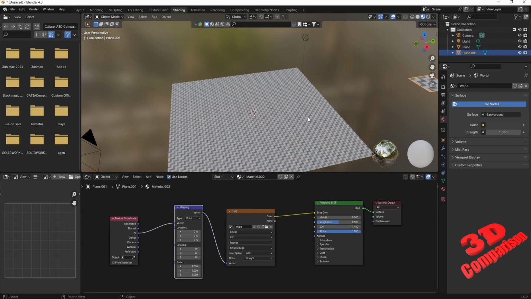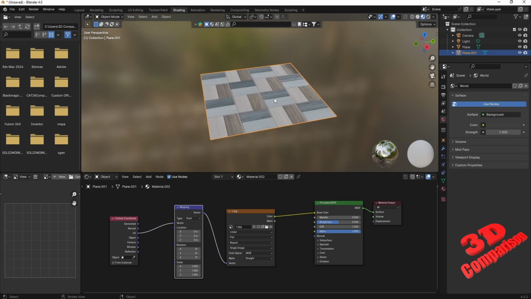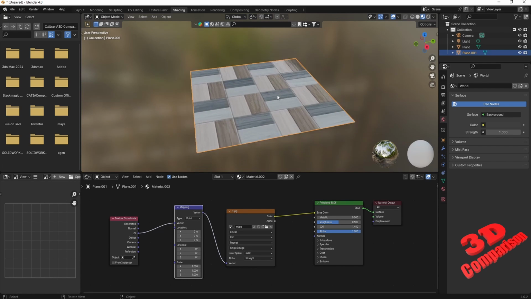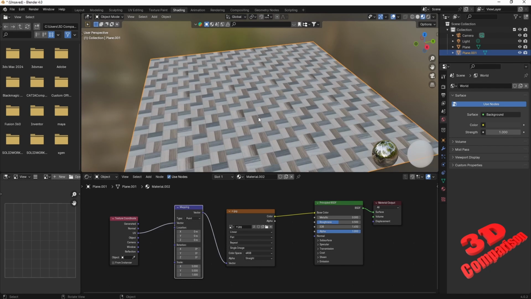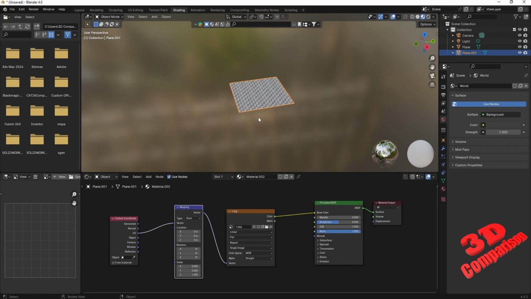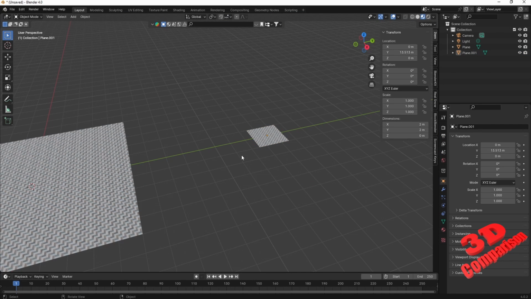Now, if I press period to zoom in on the newly defined plane, we're gonna see how we have this set up, and we can control, for example, the scale, X and Y axis, and we're gonna have that material tiled.